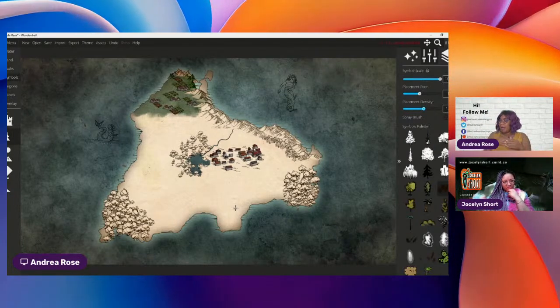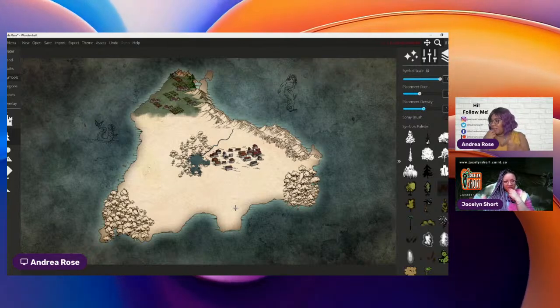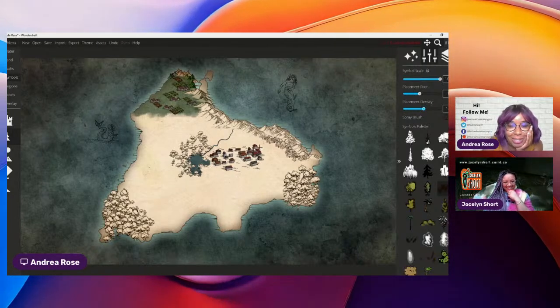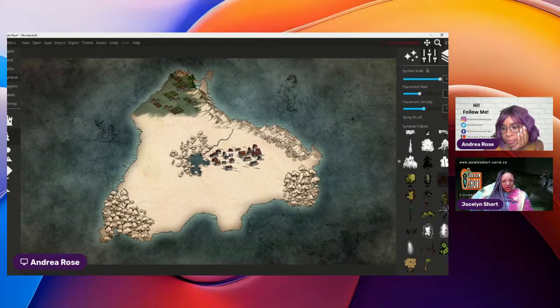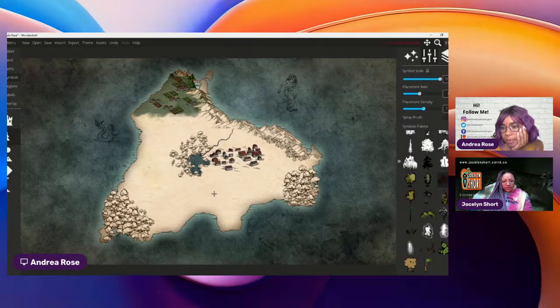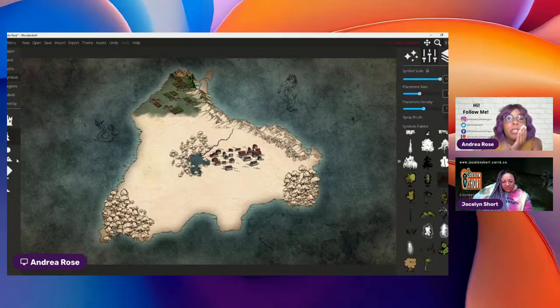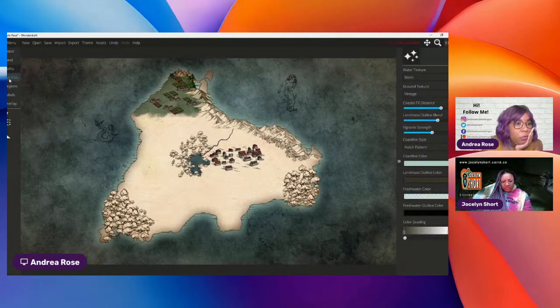How does that look? Or can you even see it? I didn't realize how tiny it was. It looks fine. Do you want roads? So I could build roads. I can build paths.